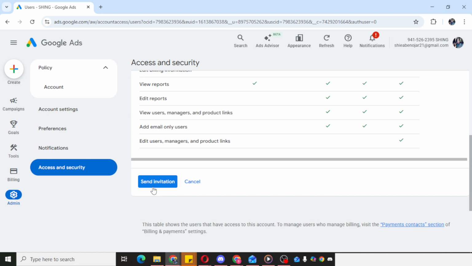That's the core of the transfer: inviting the new owner, setting the appropriate access duration, and confirming acceptance. If the invite isn't accepted promptly, you can resend it from the same admin area and confirm the status there. And that's it. You went to your Google Ads account, opened the admin section, clicked the plus icon, entered their email, selected the access expiration, and sent the invitation. Once they accept, they're in.